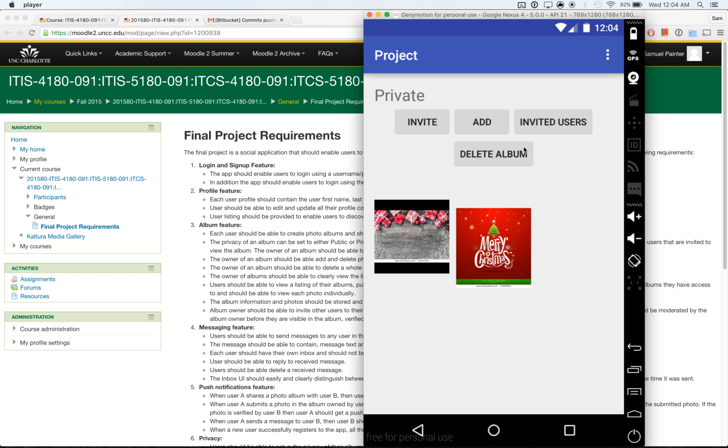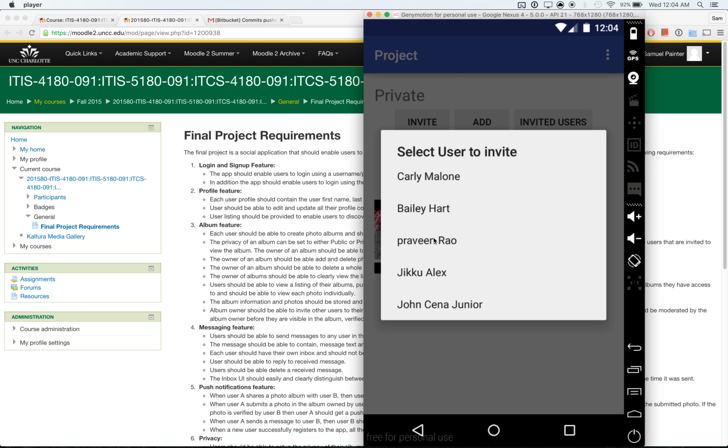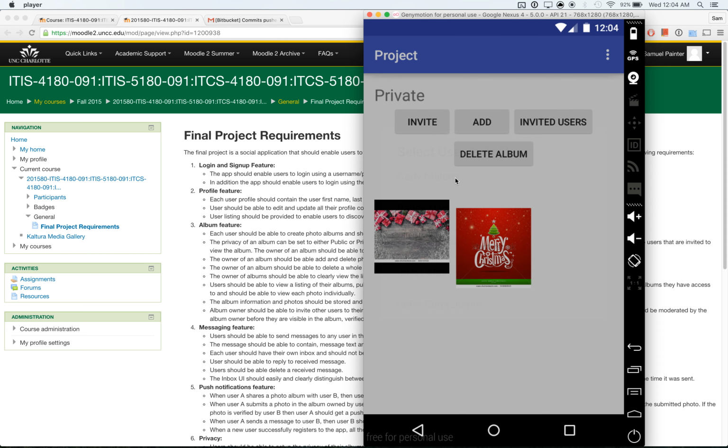Now I mentioned this was a private album, so I can invite users to it. And when I open this up, we get a list of users in the system. I'm going to select Carly here. And she's now been invited.